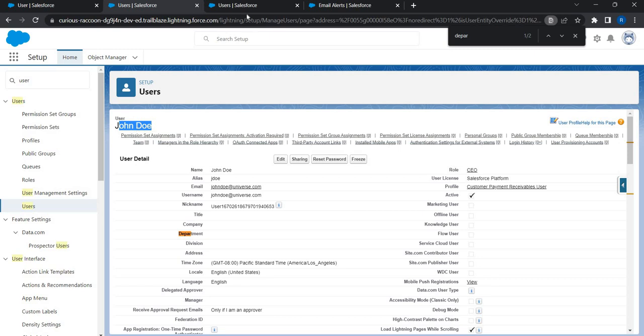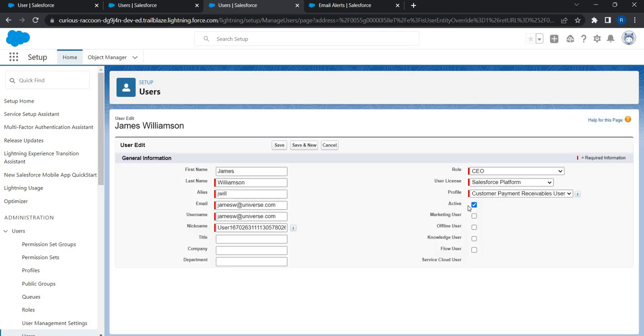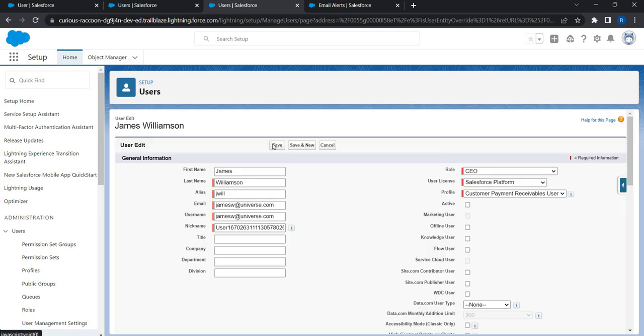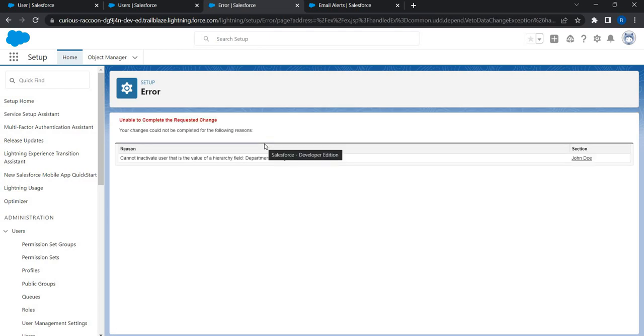So given this setup, let's try to go back and then deactivate James Williamson. Let's say edit, and let's deactivate the user. Let's click on save. Yeah, we got an error.